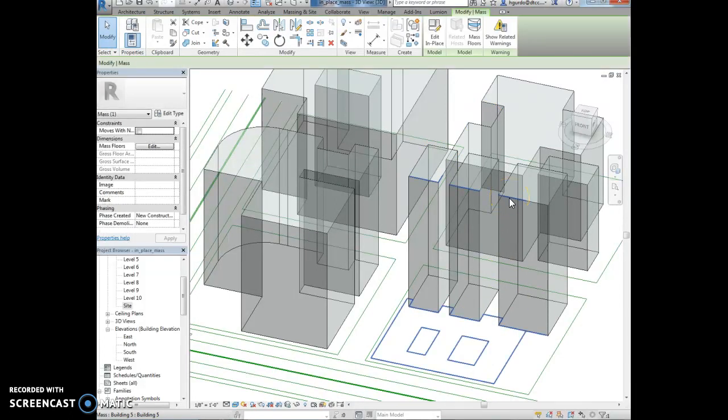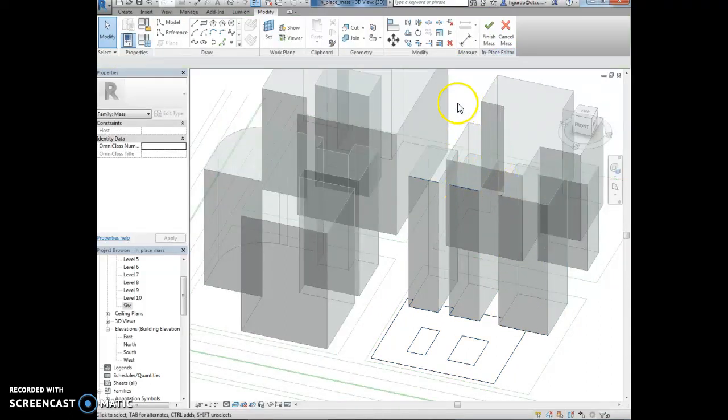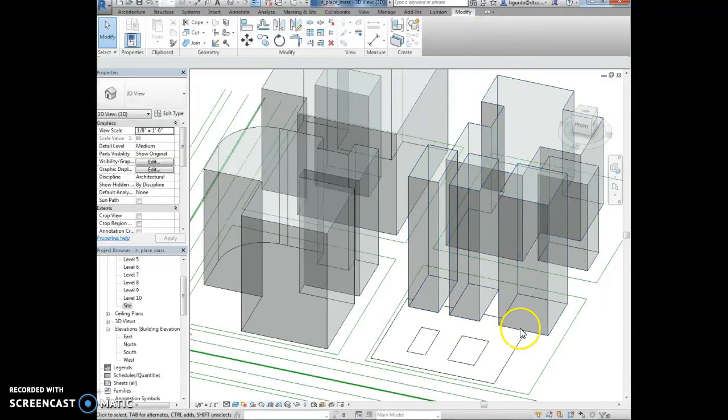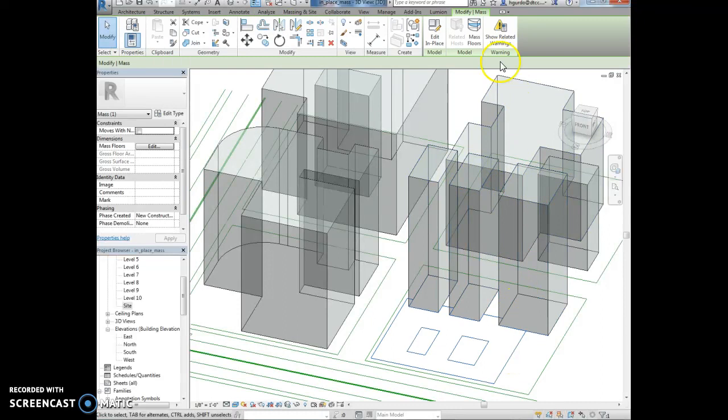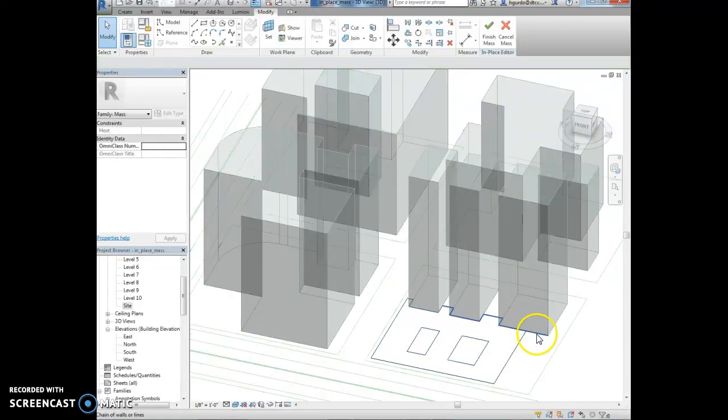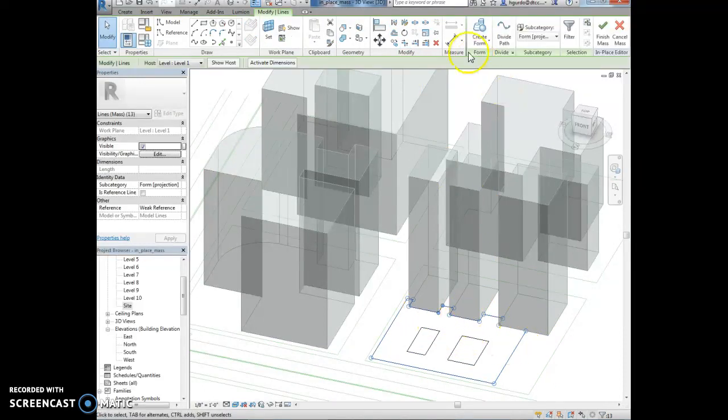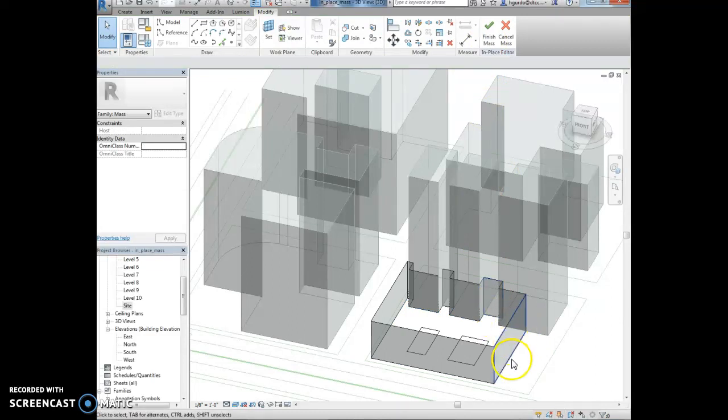Oh, yeah, I put the lines up here. See what happened? I see. We don't want these. Delete those. Somehow they got attached. Finish mass. There we go. Oh, and actually, I need to trim this one too. So this is quite the pickle we're in. Alright, I think this one is finished. Yeah, create form, solid form. There we go.